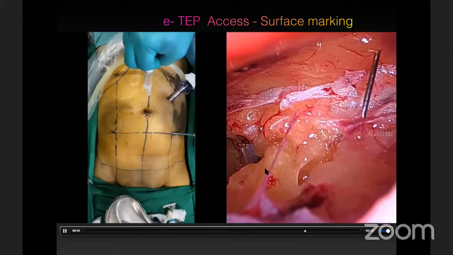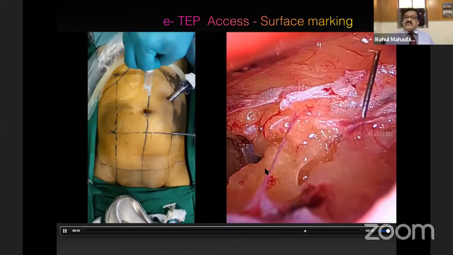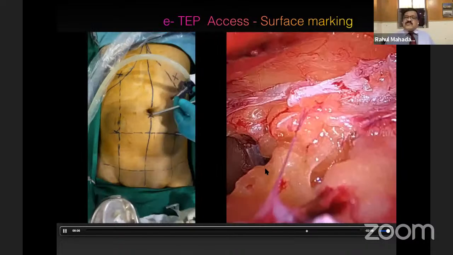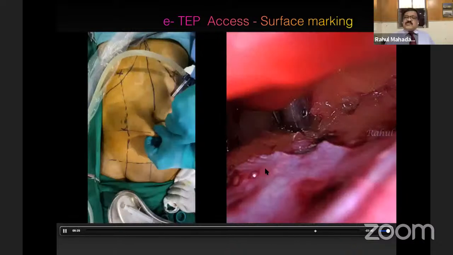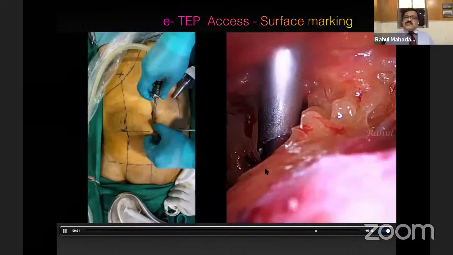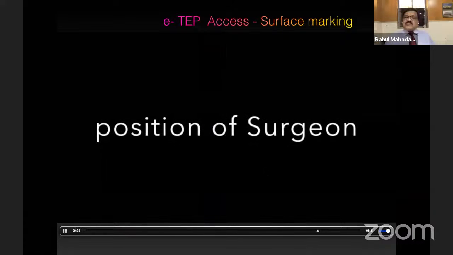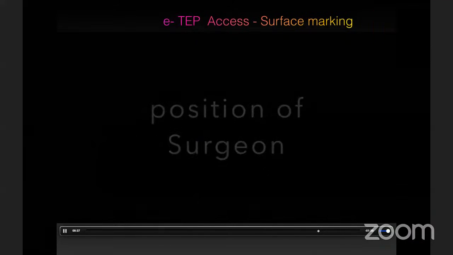Dr. Mahadar, yes, the video is interrupting. So that is a problem of Zoom. My internet connection is good actually, but it's okay. We'll see how we can go ahead.